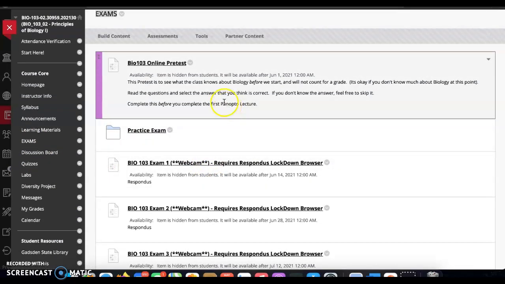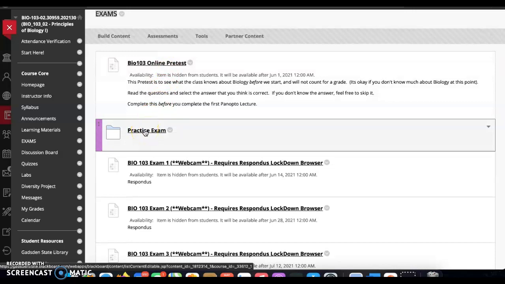There's a couple other things you can go ahead and get started on. There is a pre-test, which is just to see what you know about biology before the semester starts. It's not worth any points. It's not going to count against you. We just need to know before the beginning of the semester, what did you know about biology? And we're going to compare that to how you do later on. So go ahead, as soon as you're done with this video, take the pre-test. If you happen to know the answers, click it. If you're reading a question and you don't have a clue what the answer is, you can skip it. That's perfectly okay. All right, down here is a practice exam.